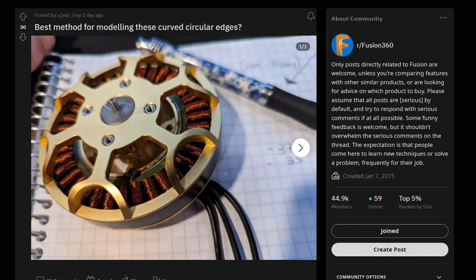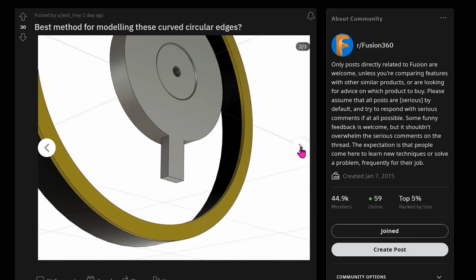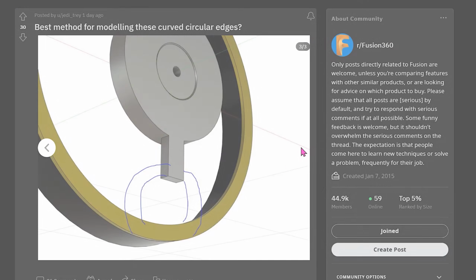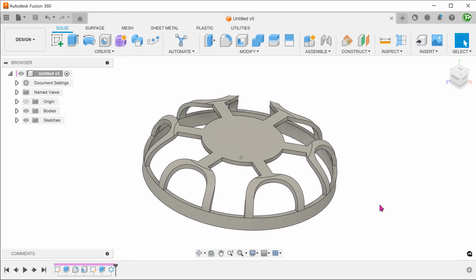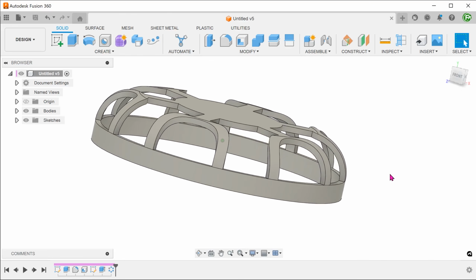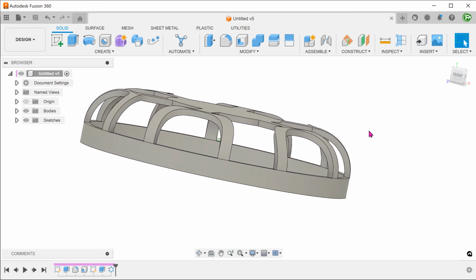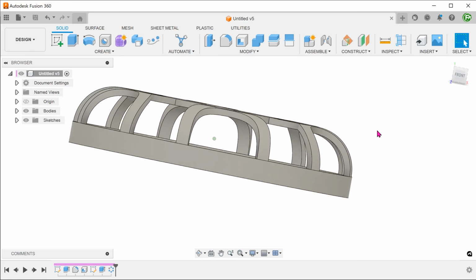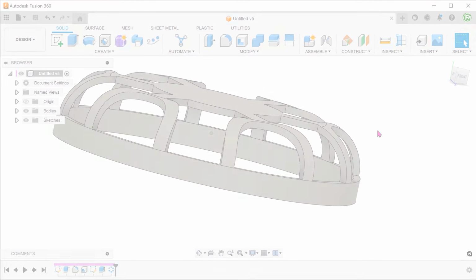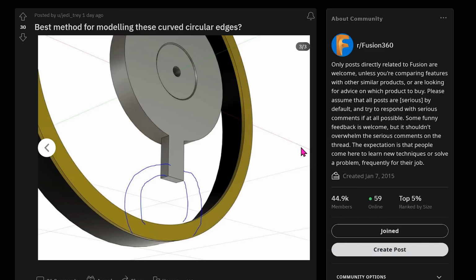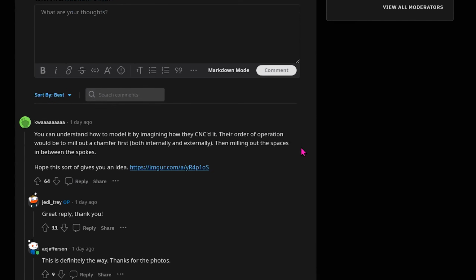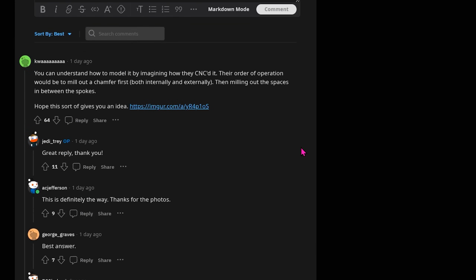OP suggested doing this using an additive process. The thinking was to create a central portion and then add a circular pattern of thin features. The challenge of this workflow quickly became apparent, especially considering the curvature here. If we look at the comments, the overwhelming consensus is to do this via subtraction.